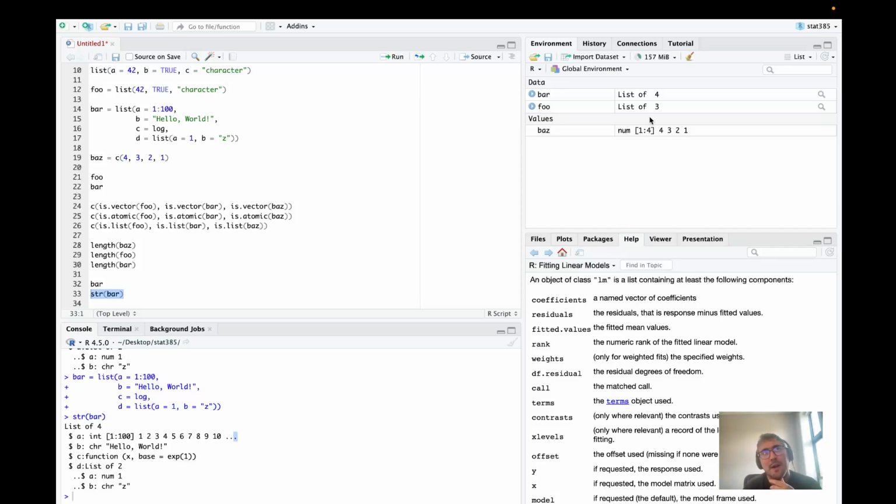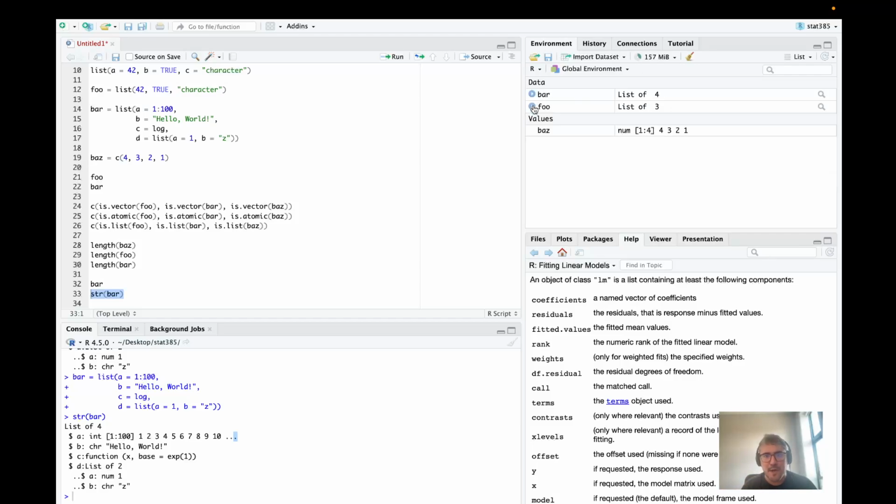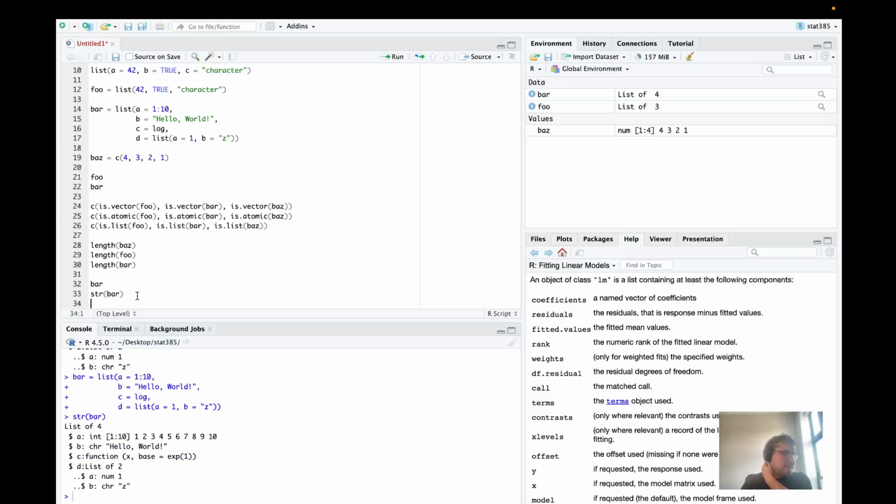Also in the global environment over here, bar is the same thing. It's the structure. So you could access this by looking over in this pane as well. Okay, same here, cool. Baz is just displayed. Okay, awesome. Let me go back to this. All right, structure, cool.